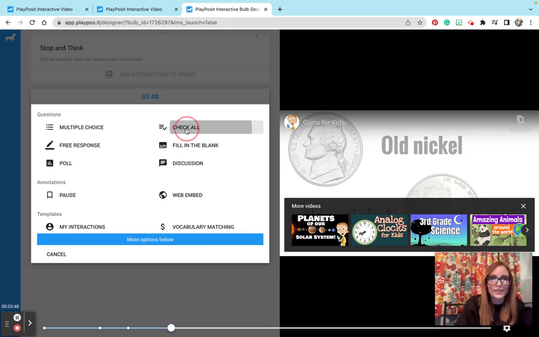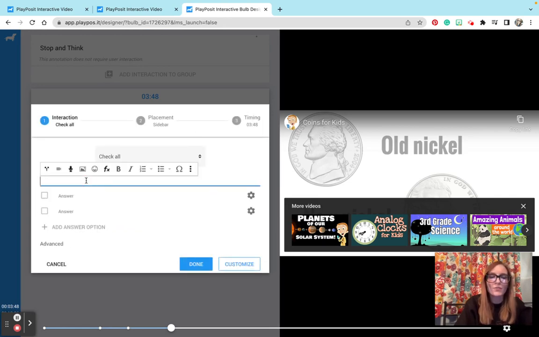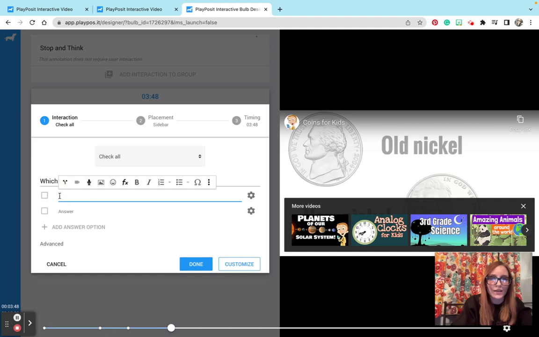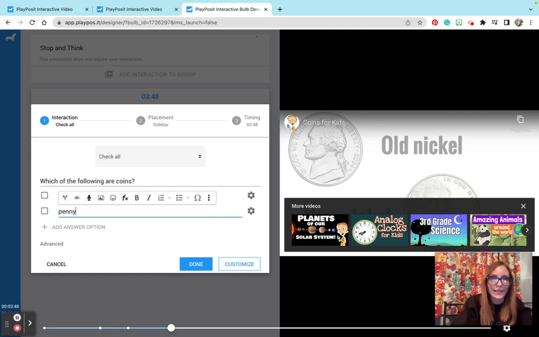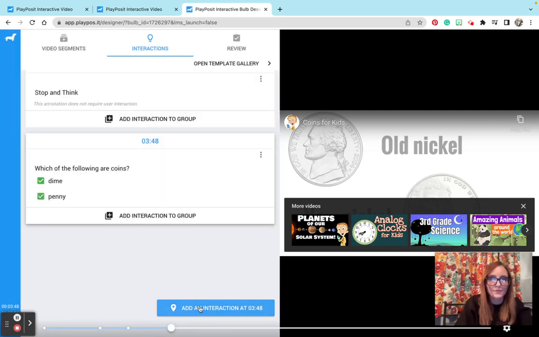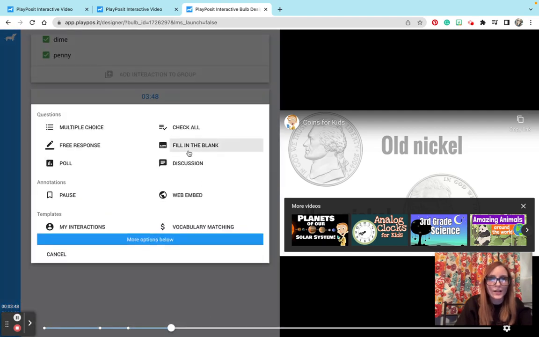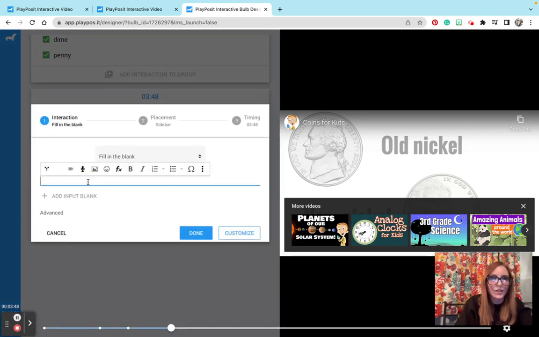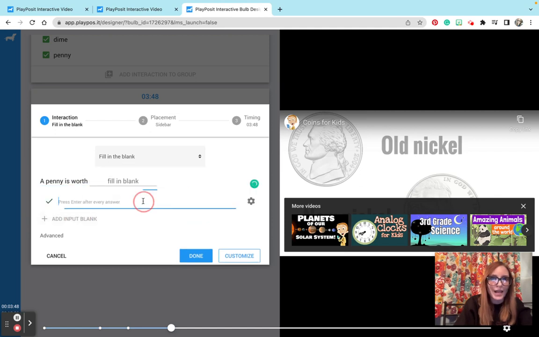There's another type of question that is a check all. So here you might have more than one answer that is correct. Which of the following are coins? And if you have a dime and a penny as your answer, you want to select both of those as correct answers. You can add another interactive element of fill in the blank, where you put part of the question, a penny is worth. You can put the blank in, and you want to put 1 cent.